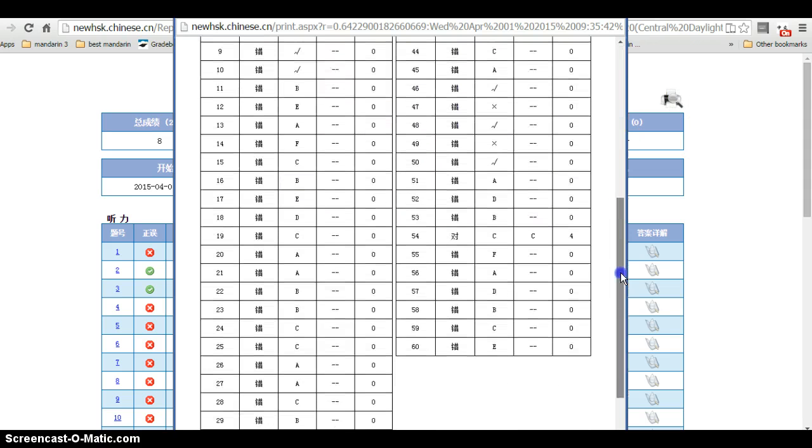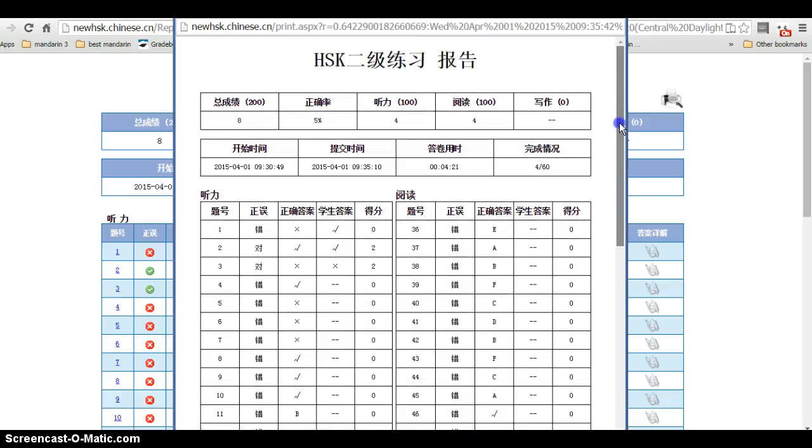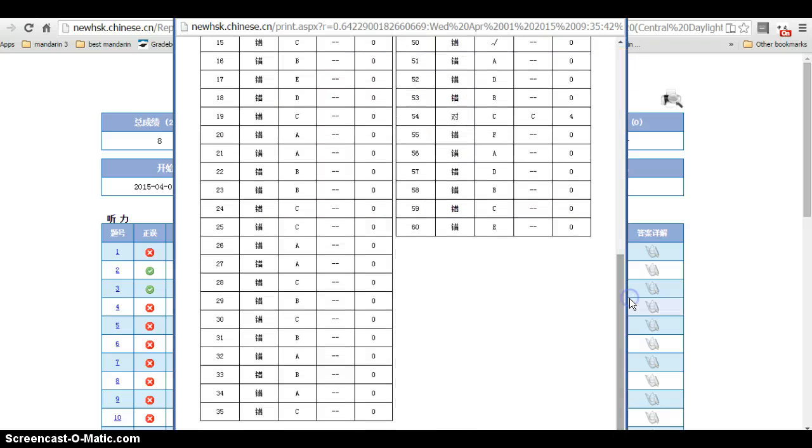This is what I want you to print up for me and bring with you upon your return. I want you to bring this sheet, the printout sheet, with you. Questions about what we're doing?